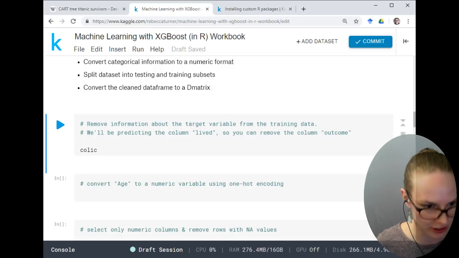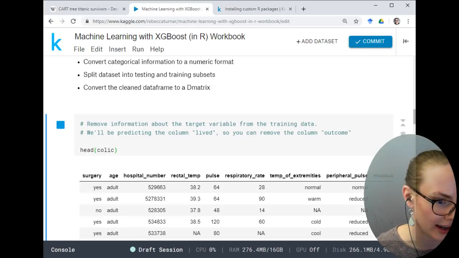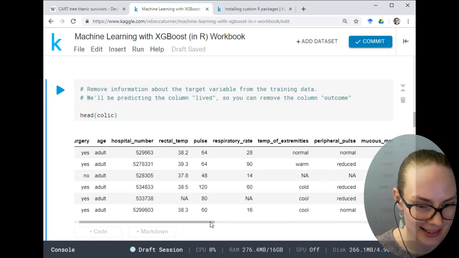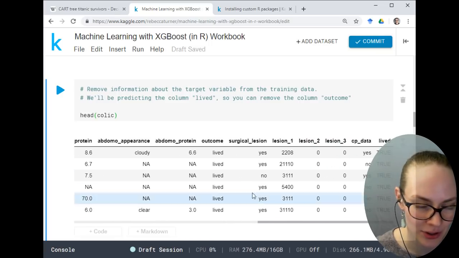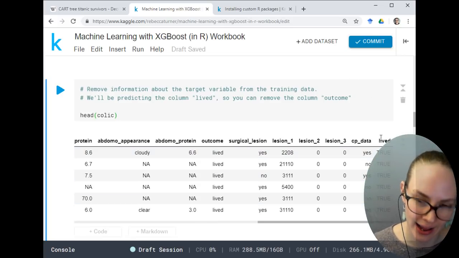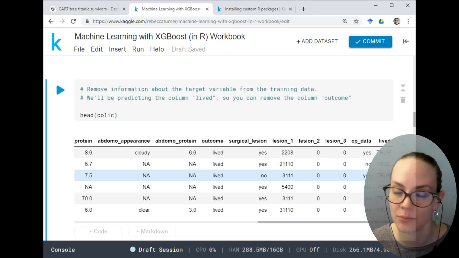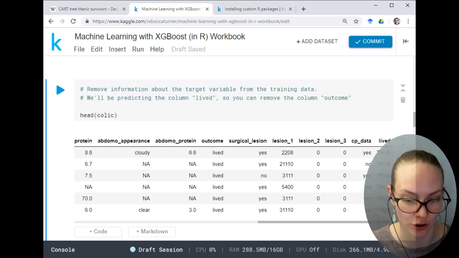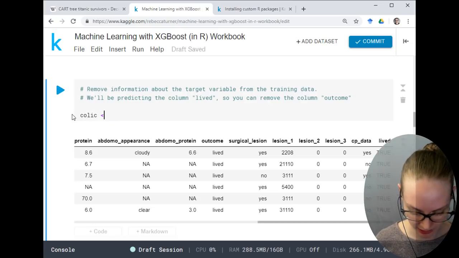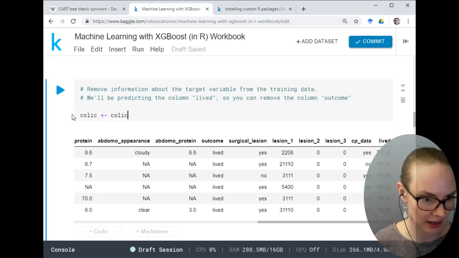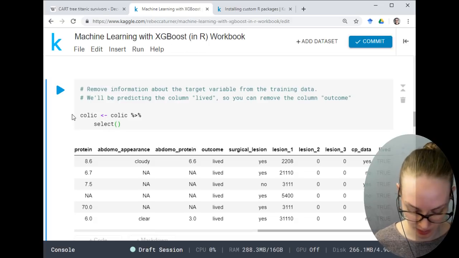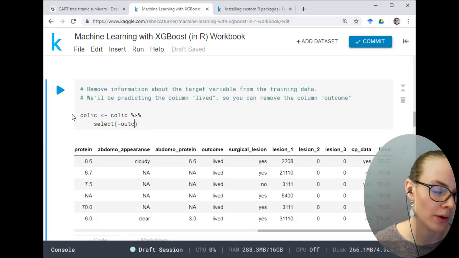So colic, actually, first of all, let's quickly look at the head of this so we can get an idea of what it looks like. This is what it looks like there we go. Outcome is the column that has information. I have added a column, lived, that has a Boolean because that's going to be easier for us to make a matrix from when it comes time for that. So we want to remove the column outcome from colic, and then we're going to use a pipe and select. I'm going to select everything except the column outcome.